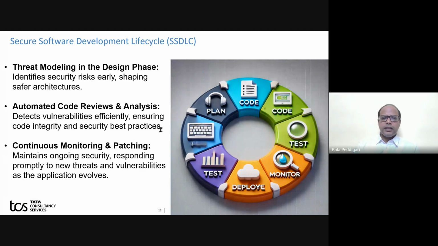So if you typically take threat modeling in the design phase, threat modeling is a very proactive exercise conducted very early in the software development process. So the purpose is to identify potential security risks, how attackers might exploit a system, so that you implement countermeasures before it gets developed.